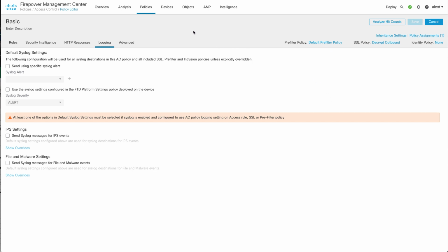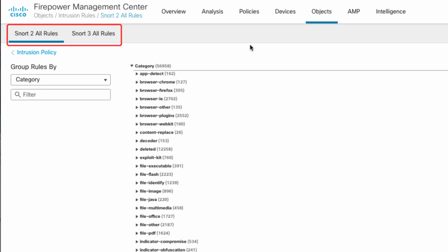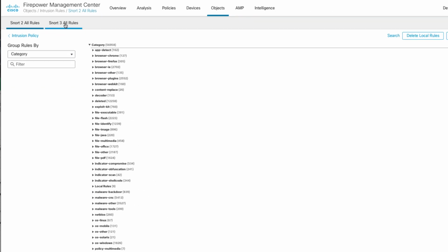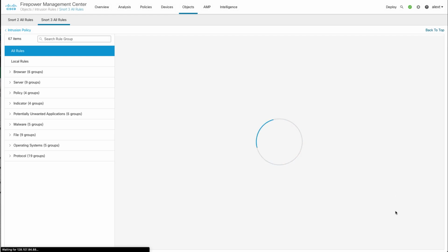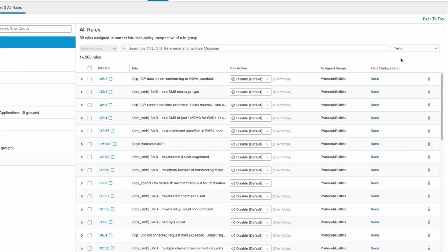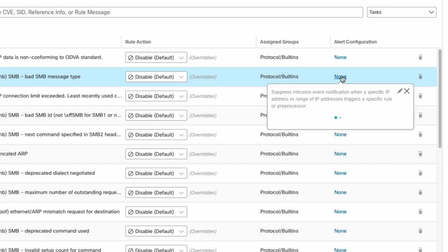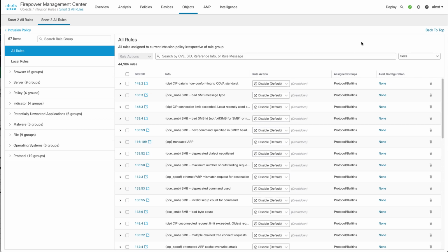One other place I want to show you is under Objects. So if I go up to Objects and Intrusion Rules, we have 2 tabs now for Intrusion Rules, Snort 2 and Snort 3. If I click on Snort 3 All Rules, it looks real similar to the policy. We have the rule groups on the left, rules on the right. This is where you would come if you wanted to configure suppressions or thresholds on a rule. And there's under the alert configuration there on the right. Underneath that you'll find links. Clicking on one of those will allow you to configure the suppressions or thresholds. We have another video on that, so I'm not going to dive into exactly how to do that from here.